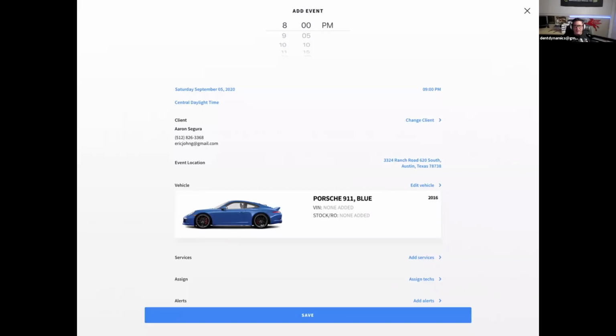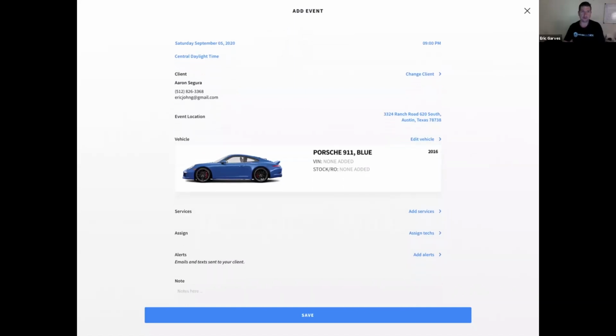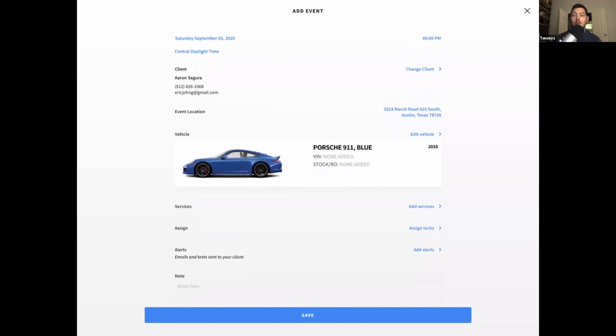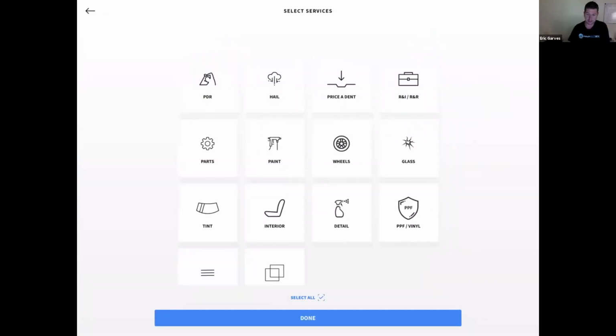That's big. Yeah. All right, so this is where it gets kind of cool. So far it's been a pretty standard calendar, but now what we can do is start attaching vehicles to it. Okay. So we know what vehicle we're going to do. We can start designating what services we're going to do. So maybe this is a hail car. Maybe it's a hail car that also is going to get a detail done, or it's going to get the windows tinted. So you can start designating what it is if you do offer more than just PDR.